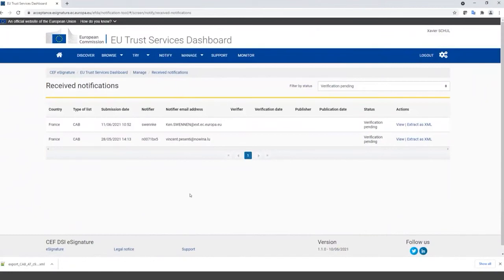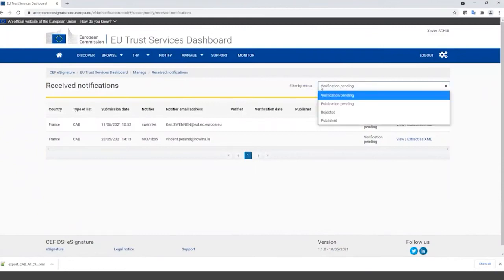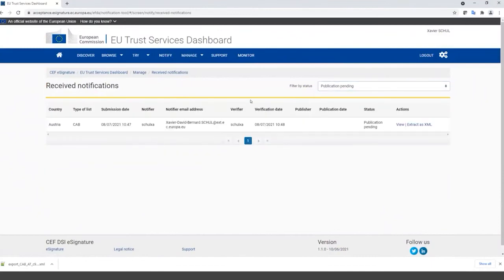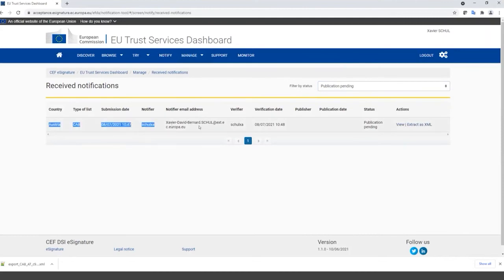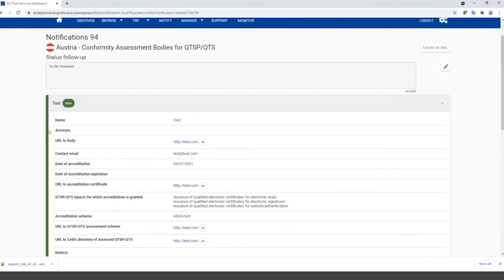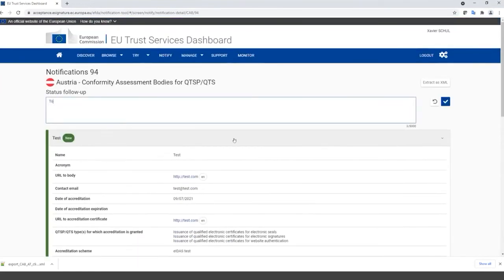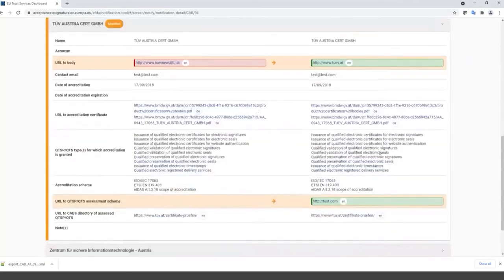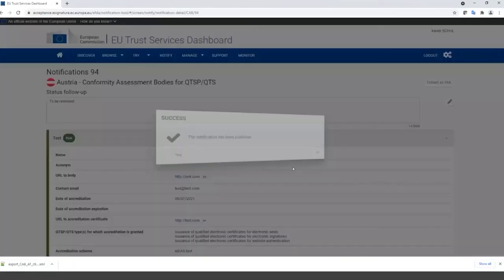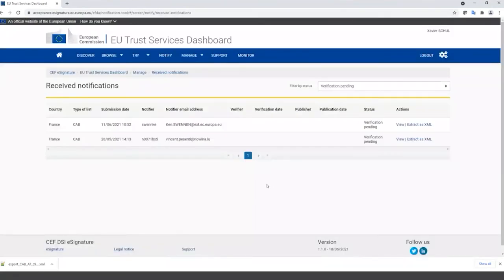I will be the official from DG Connect H4, and I just received an email saying that the notification has been reviewed. Now it's pending for publication. So when I arrive on receive notification, I will directly go to publication pending. I see here who verified the notification as well. When it has been verified, the status is publication pending. I can view the notification. I have the same view here. I can even change the status. Okay, and I can also check the information and finally publish the notification. Okay, now the notification has been published.